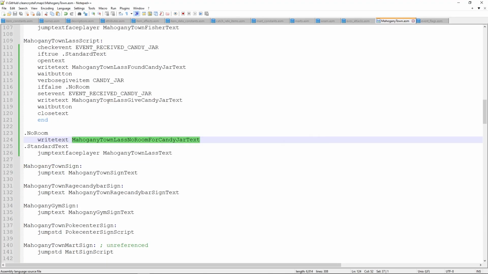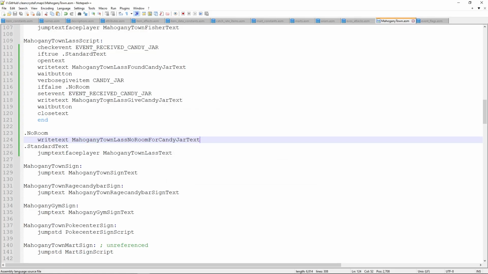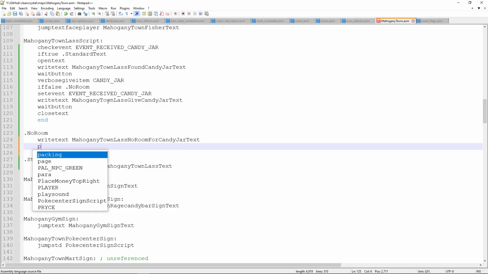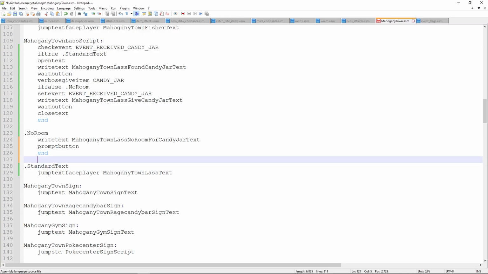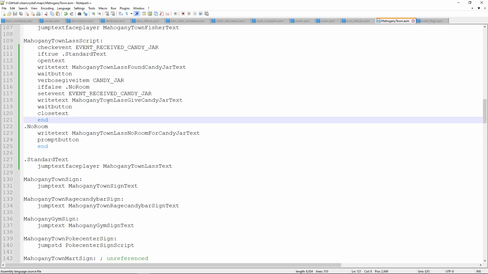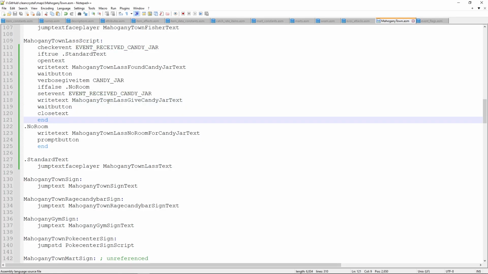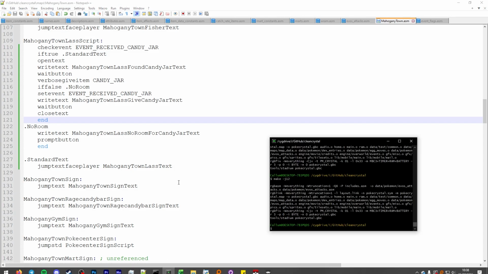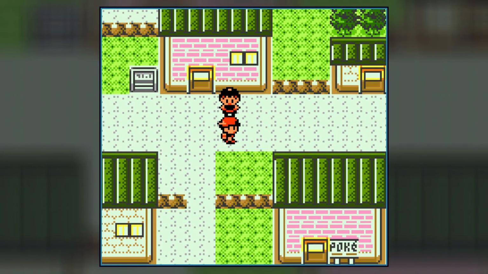Go back up there, make sure that we've got it, and then we can do a prompt button this time, and end. So that means we have 3 different conditionals. That if false means if we don't get the item, we don't set the event, so the player's not going to be locked out of it. And now we can run the make. So let us reopen up Sigwin and we'll get the make going. In the meantime, I will swap over to our game screen.